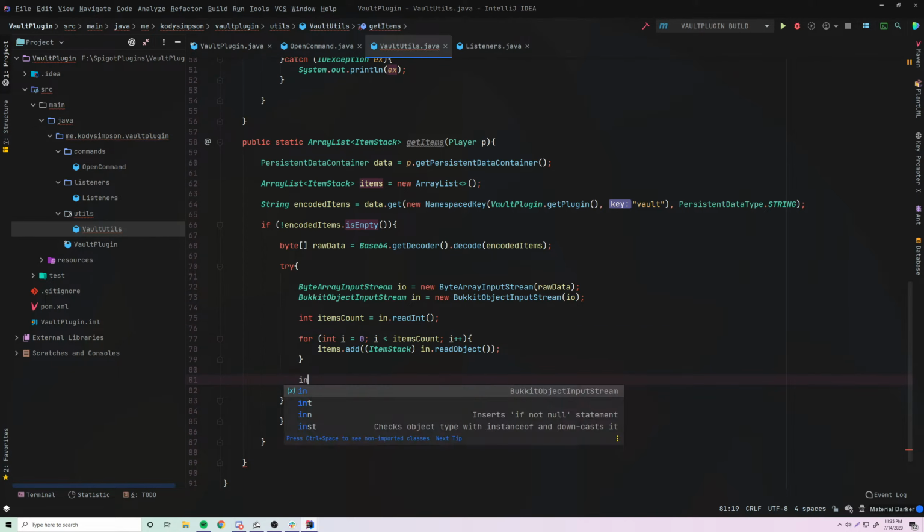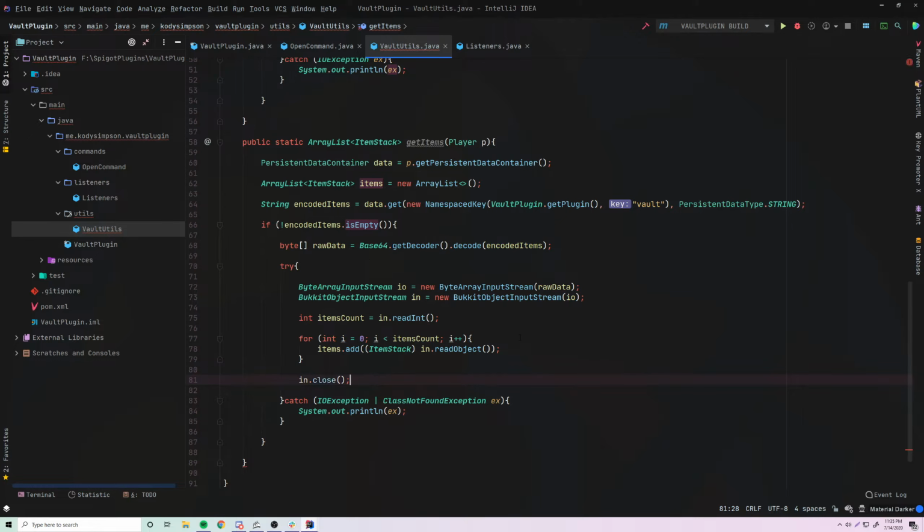And then finally, we want to close the stream once we're done using it. Okay, so hopefully that all makes sense. But just to recap one more time, we're grabbing our encoded string, then checking to see if it's empty or not. If it's not empty, then we can continue and decode that into a byte array. And then we can put that byte array into a byte array input stream. And then we could use a bucket object input stream on top of that to read data from the byte array input stream to deserialize it.